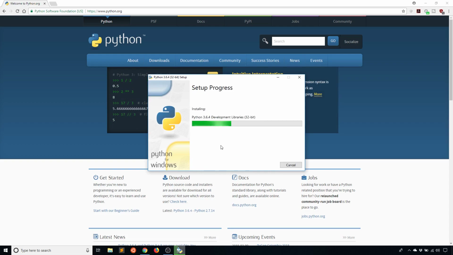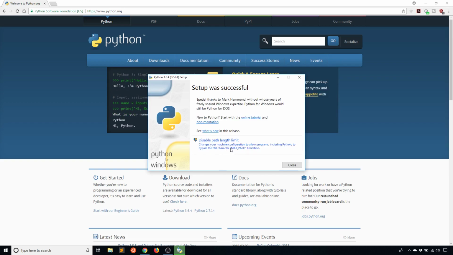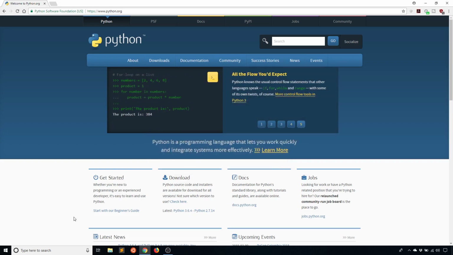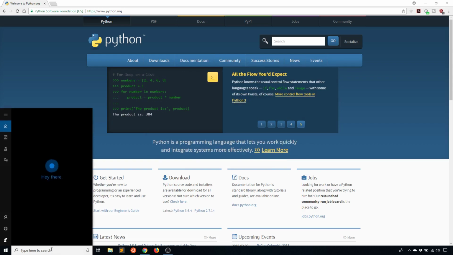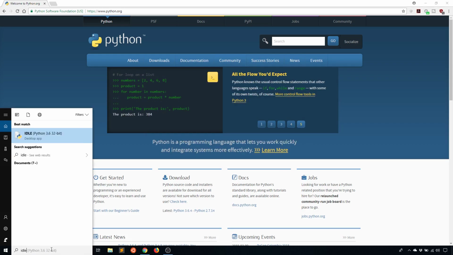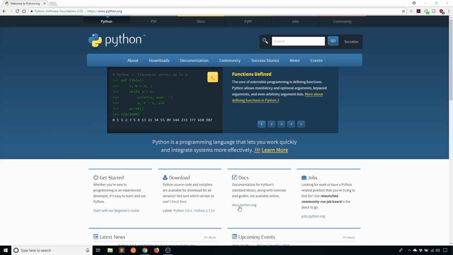It's going to go ahead and install Python for you. It should only take a moment. It's not the biggest thing to install. Okay, so now it's done, and you can simply close it. When Python is installed, you'll be able to access something called IDLE. So just go ahead and search for IDLE, I-D-L-E, and click on it.